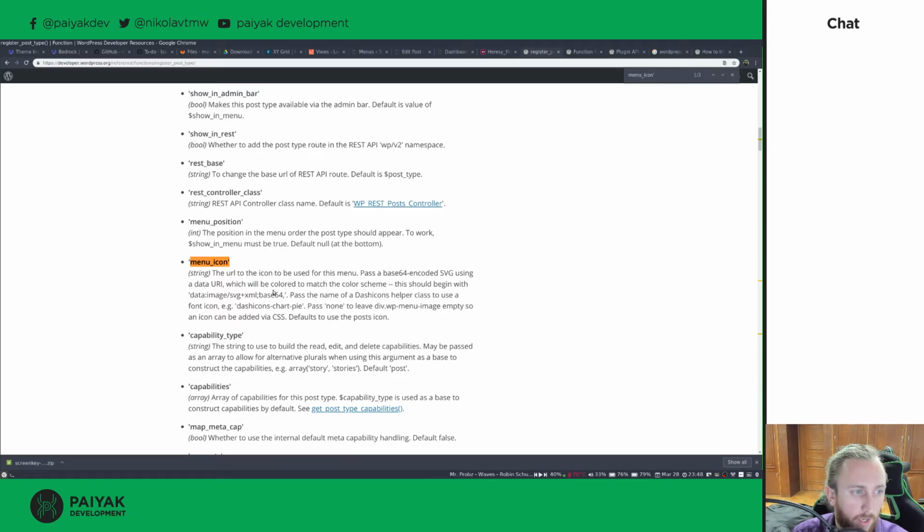Okay, so we can use the menu icon parameter, and we can either do the URL to the icon to be used for this menu. Cool, so you can do a base64 encoded SVG, which is pretty sweet. That was not there last time I looked at the documentation. So that's pretty cool. I like that.